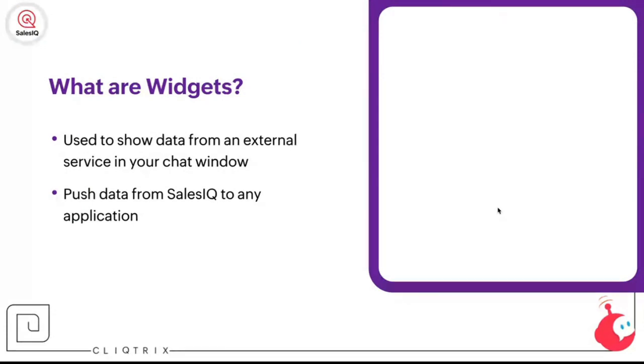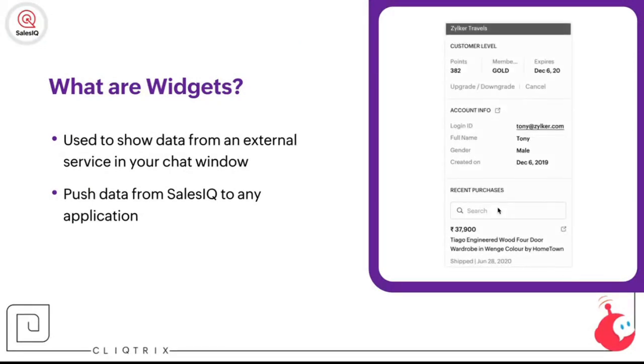So what are widgets exactly? Well, widgets are interfaces in which you can bring data from external sources into your chat window. For example, if you have an account with Zoho Commerce, you can fetch data about a particular visitor from Zoho Commerce and populate it in SalesIQ. So you can either pull data from any application and display it, or push data from SalesIQ to any application.